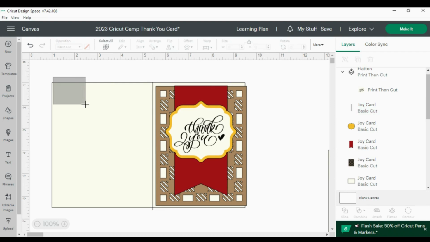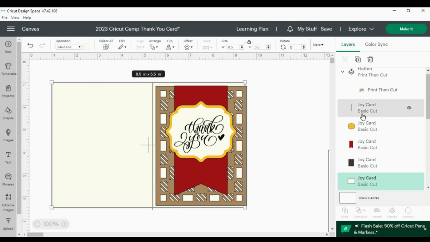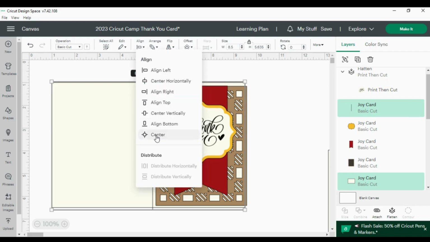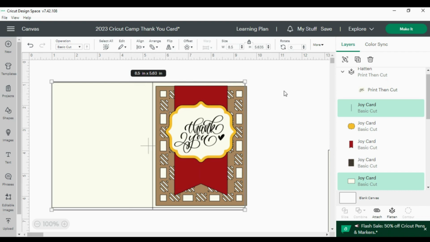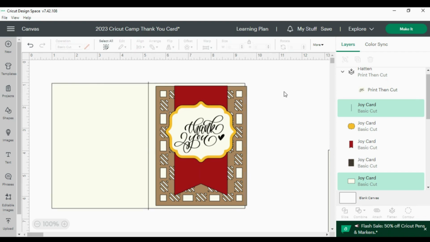So let us capture the card base. And I didn't get both of them. So let's hold the Shift key and get the score line. There, we got it. And then we're going to align it. And I think we can just center it and that will work. And that did work. Now the next thing I notice is that the line is too tall. So let's change it to 5.5.